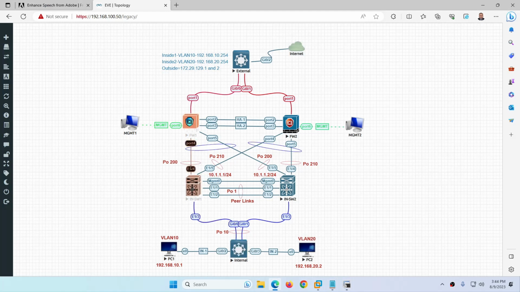Also, I have 1/4 which is going to firewall 1 and 1/5 which is going to firewall 2. But this port channel will be 200 and this port channel will be 210. So I need to create 2 more port channels.